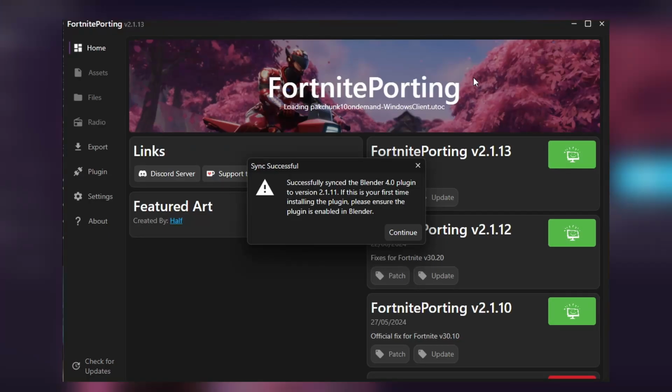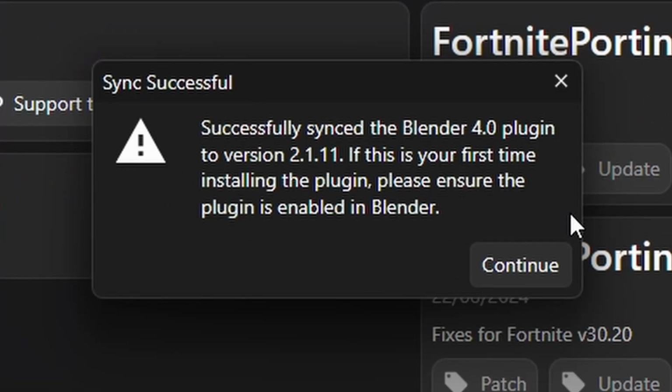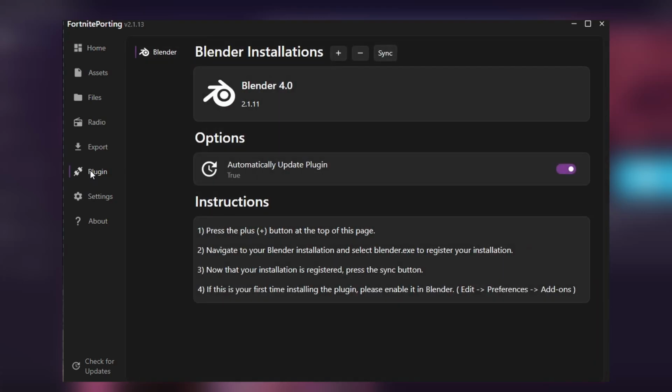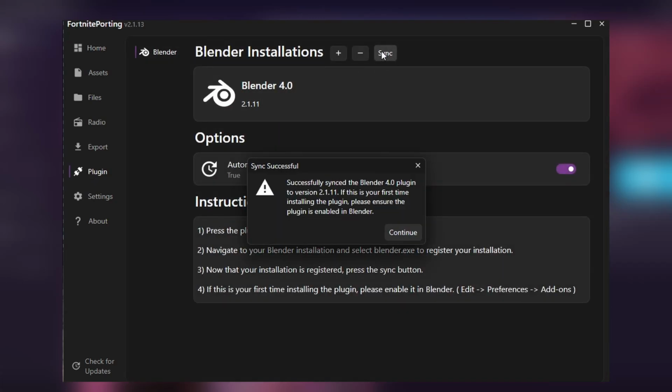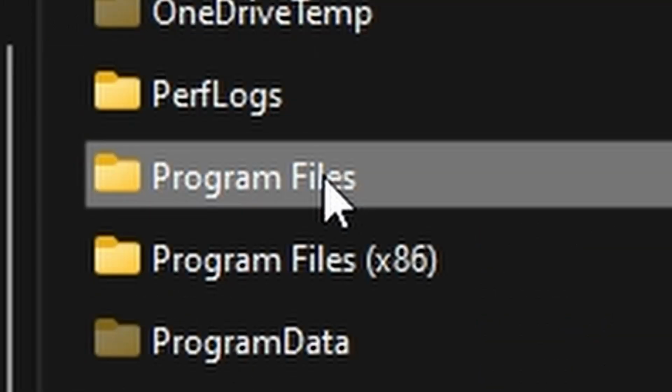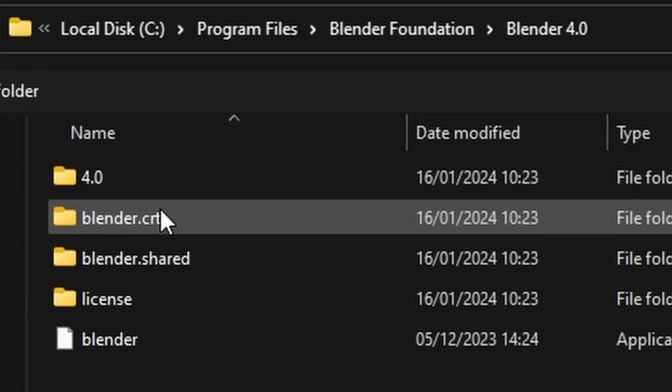Once Fortnite porting is open, if you have Blender installed, it will automatically sync to Blender. If it didn't sync, you can press this little sync button at the top here. Make sure Blender is not open, otherwise this won't work. If the syncing didn't work, you could try pressing the plus button and finding the Blender exe file wherever it is on your computer. It's usually in local disk, program files, Blender Foundation, Blender 4.0, or whatever version you're using, and the Blender right here. Once it's synced, open Blender.